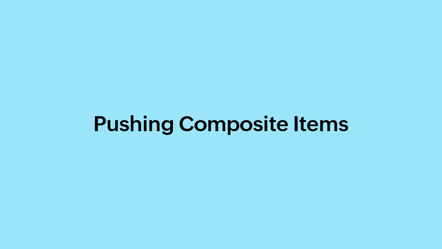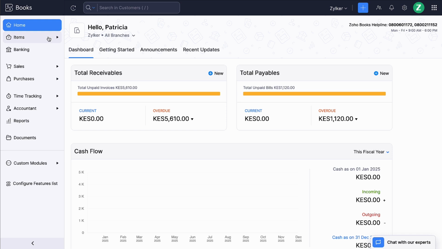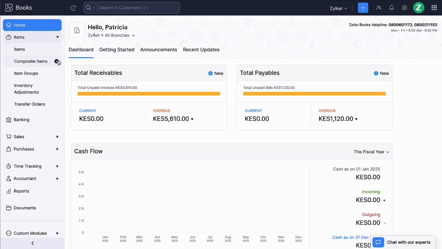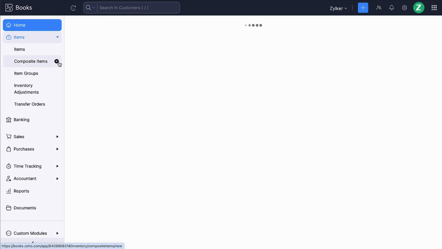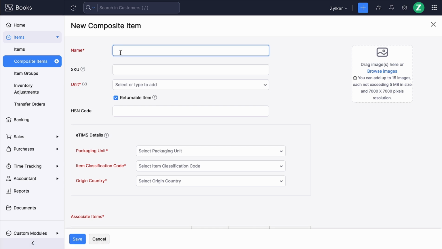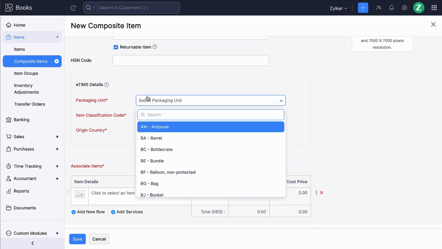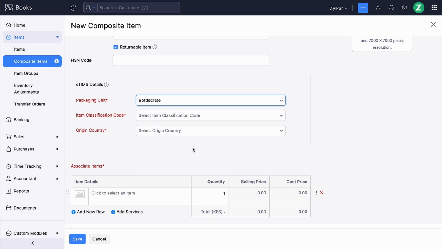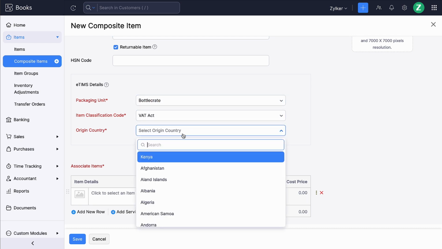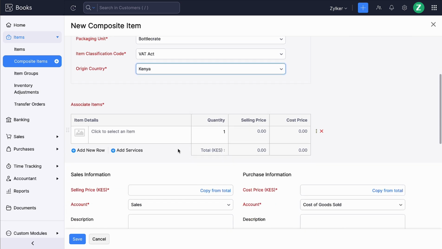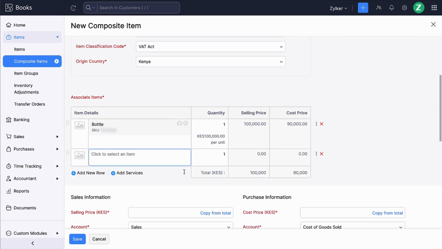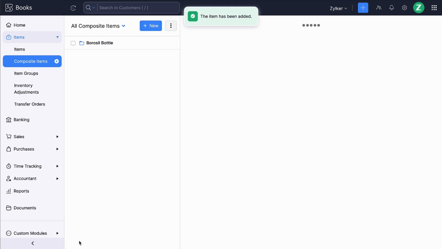Pushing composite items. Let's create and push composite items. Go to Items in the left sidebar and select Composite items. Click Plus New in the top right corner. Enter the basic details like name, SKU, and unit. Then, enter the eTIMS details such as packaging unit, item classification code, and the origin country. Fill in the sales, purchase, and stock information and click Save.